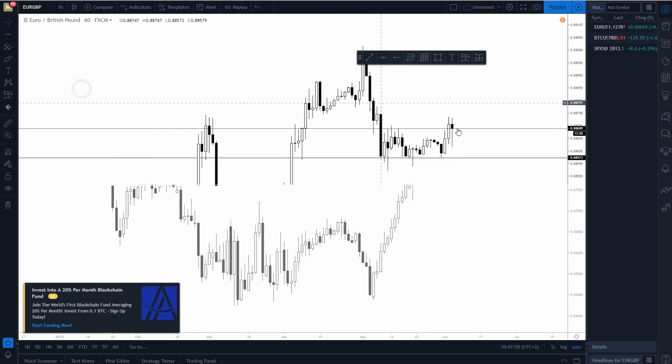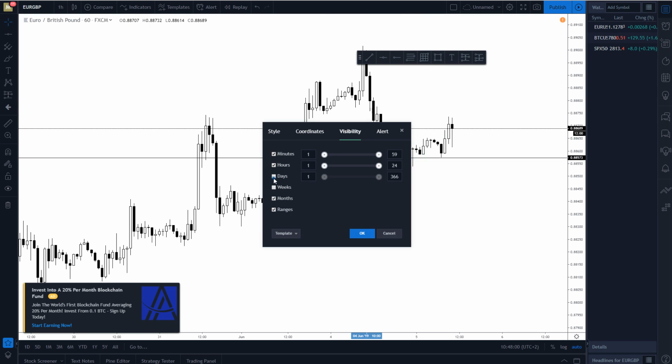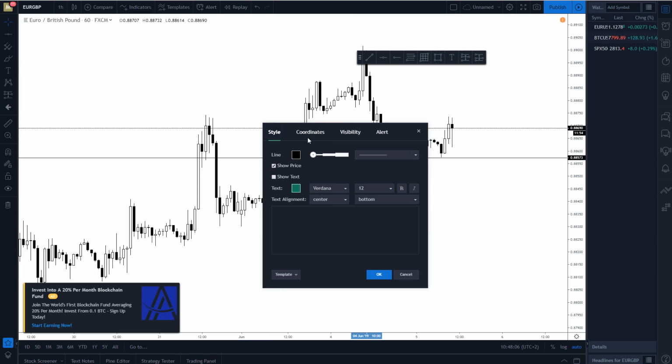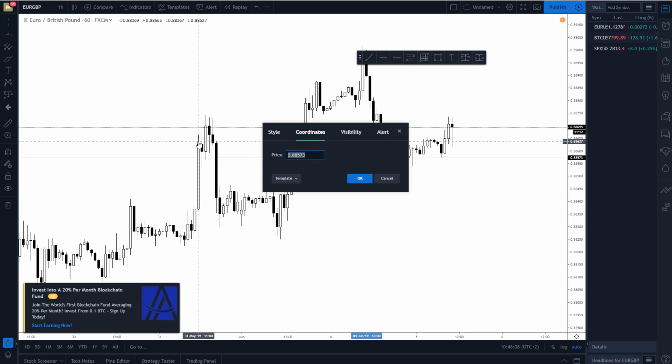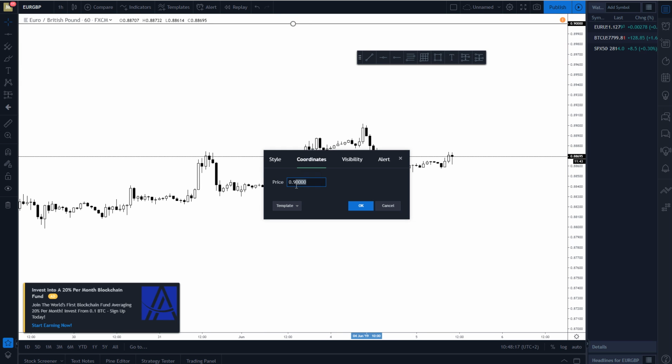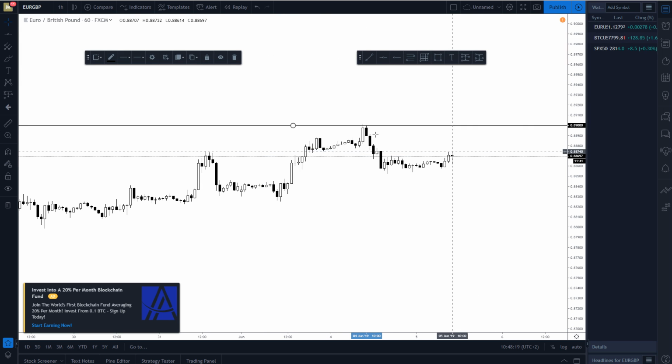Okay, so if you are drawing a lot of lines and you are separating them by time frame, this is a cool feature to have. But besides this, it's all the same thing. Coordinates, obviously, if I want to put this on 0.9, for example, which is all the way up here, I would just type it, or 0.89, it's here.